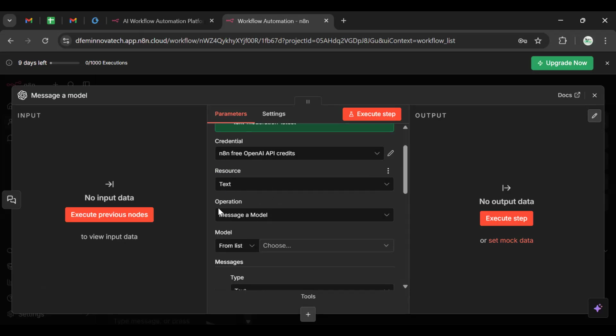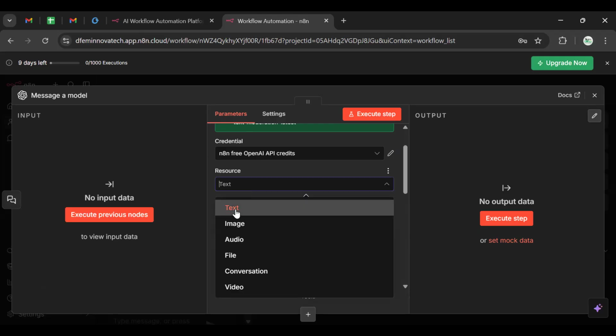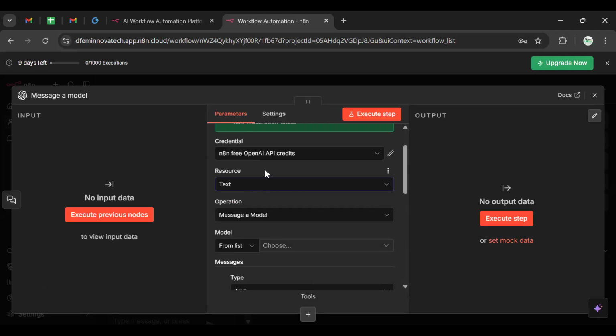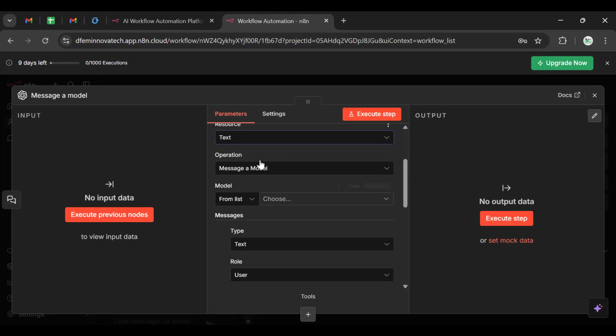So from the resource aspect, we leave it as text. We want to generate a series of text. And under the operation, we only want to message a model. Oh, my time is fast spent. All right.